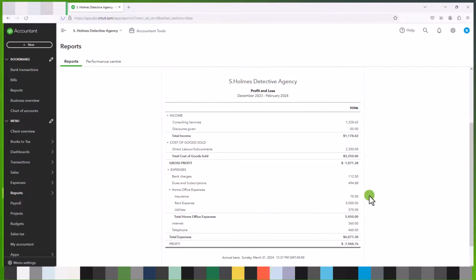Regardless, though, it is useful to enter it in your profit and loss so that it agrees to what you have entered into your tax return on Schedule T2125. So that concludes the home office journal entry session today.